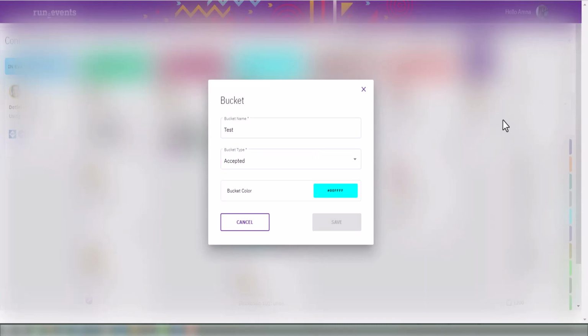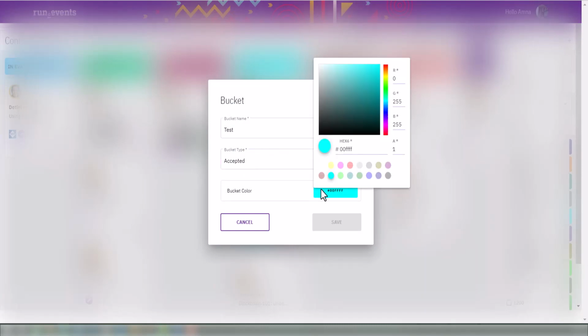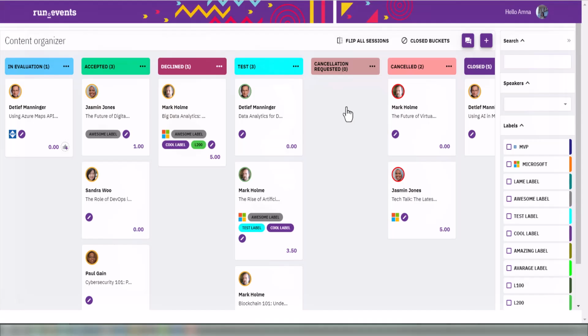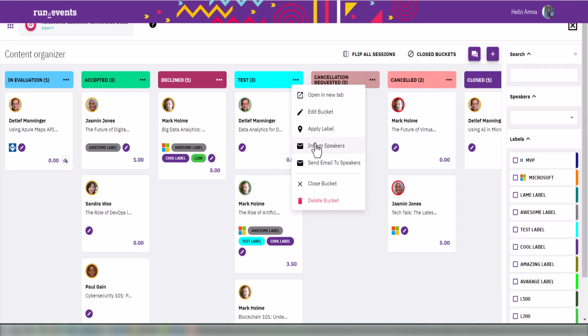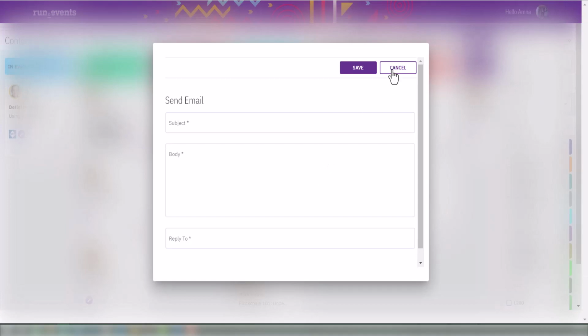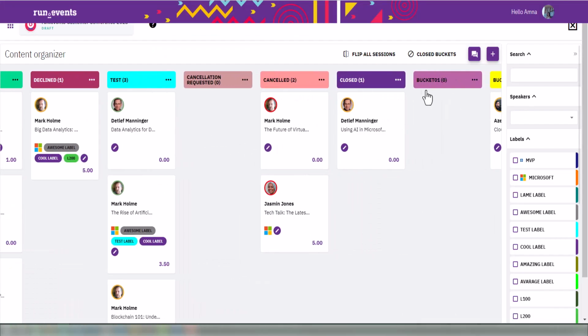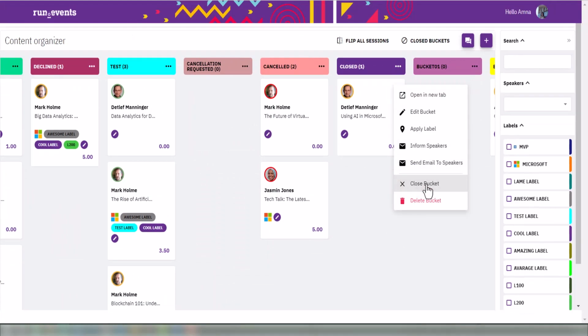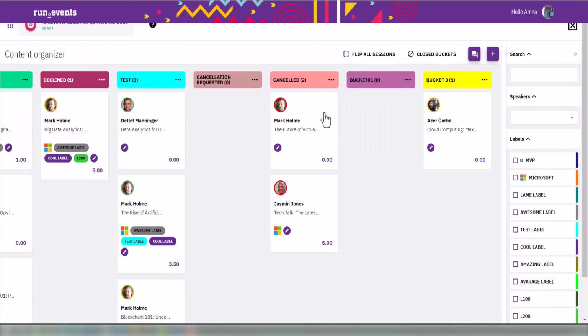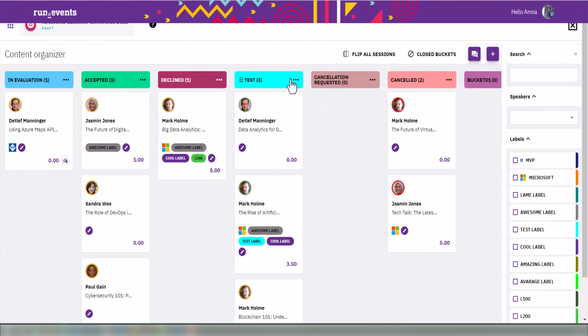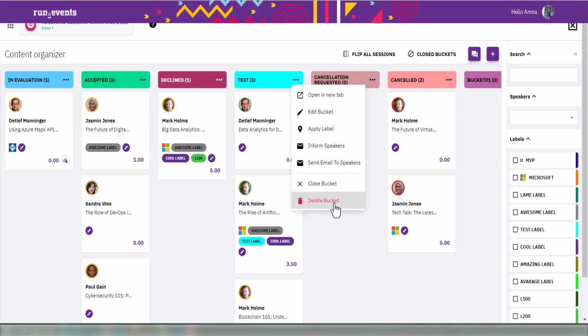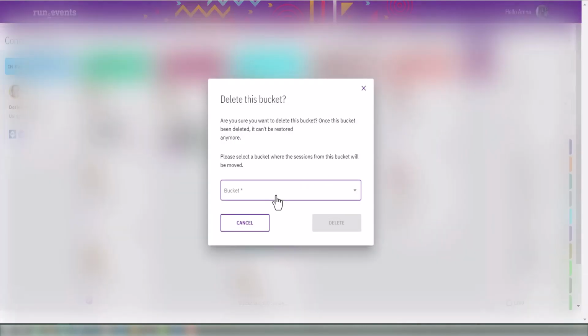You can edit each bucket's name and color. You can apply a label to all sessions from a particular bucket, and you can send an email to all speakers assigned to sessions from that bucket. If you know that you will not be dealing with the sessions from that bucket again, you can close the bucket, which will remove it from the screen. You can also completely delete a bucket.